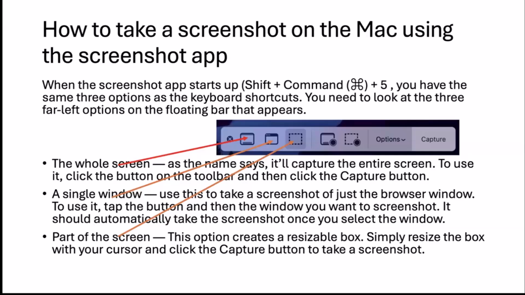Using the screenshot app on the Mac, you start by using Shift plus Command plus the number 5, and you have the same 3 options as the keyboard shortcuts. You need to look at the 3 far left options on the floating bar that appears. The first one is the whole screen. As the name says, it captures the entire screen. To use it, click the button on the toolbar and then click the capture button.